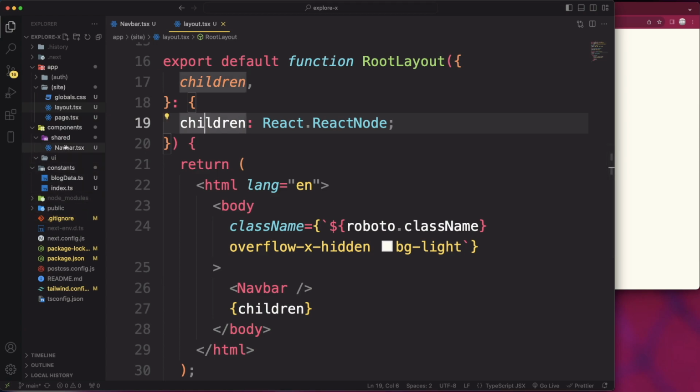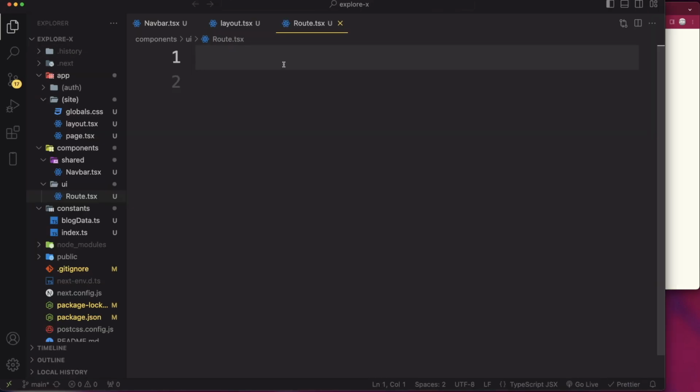Before we start on Navbar, I want to create 2 UI components first, because we're going to be using these UI components throughout our project. And we're going to be using them inside of our Navbar, so we might as well go ahead and knock out 2 of them now. So inside of the UI, I'm going to create one. It's going to be called route.tsx. All right, so it's going to take a few imports.